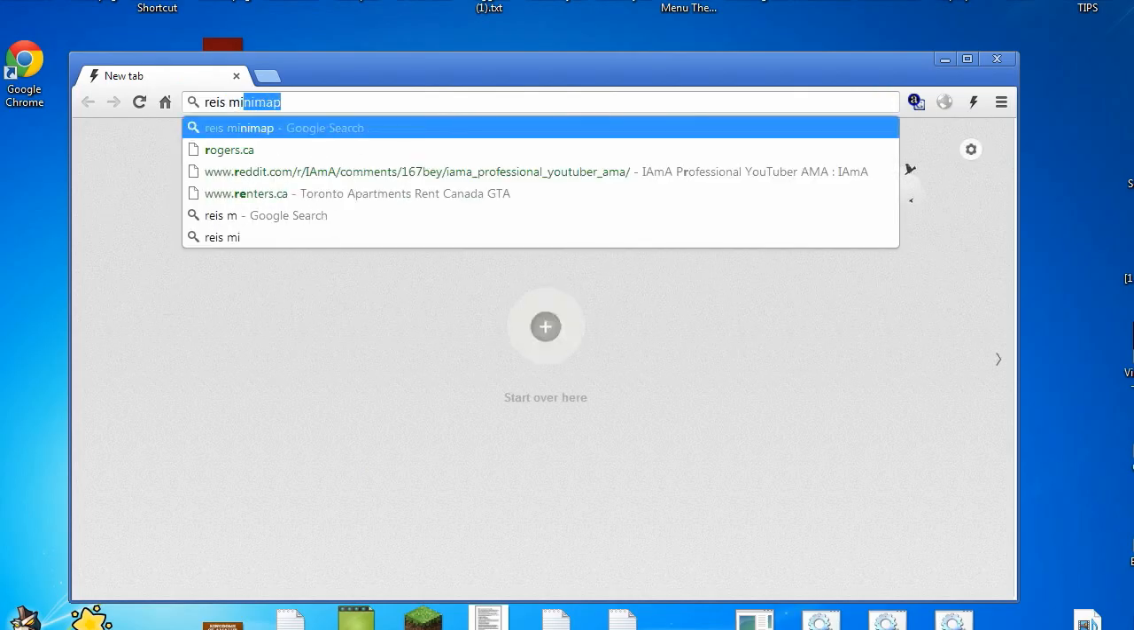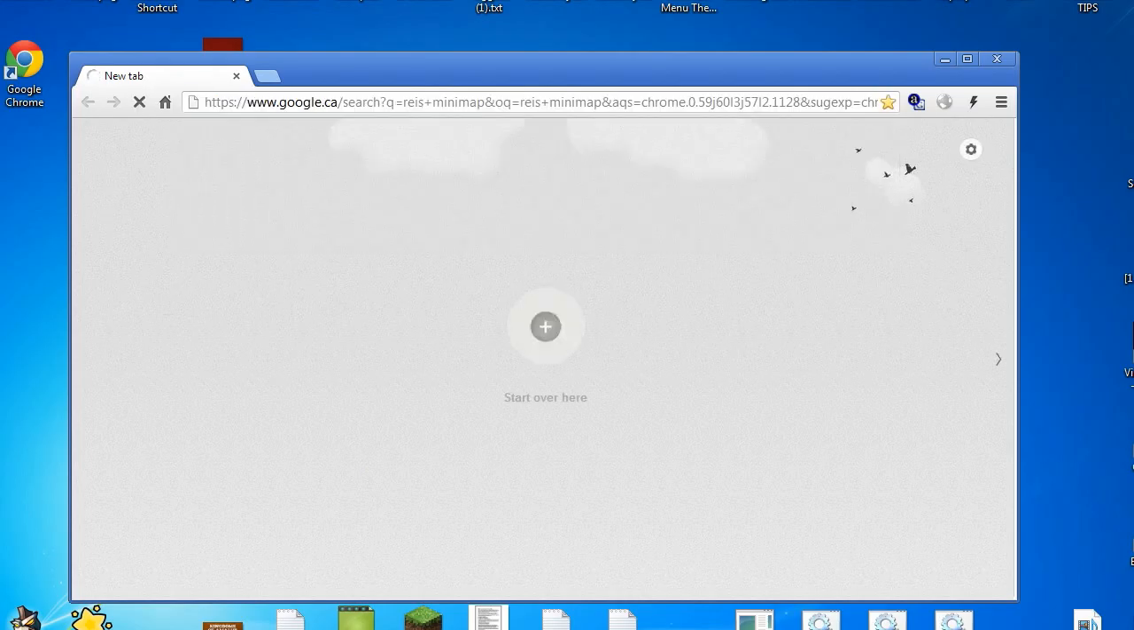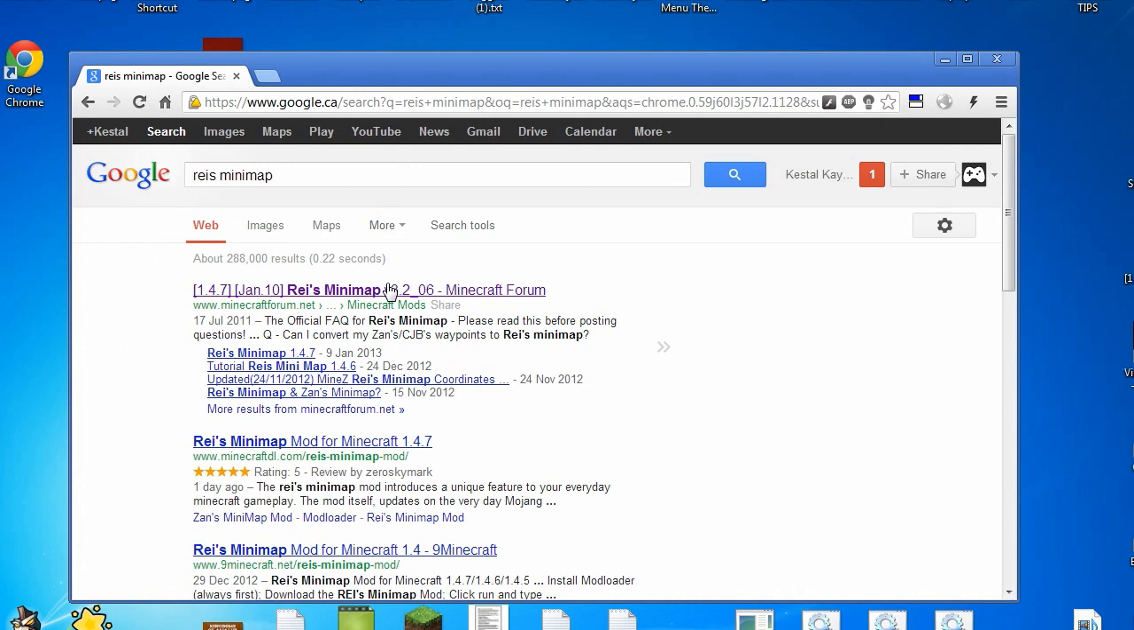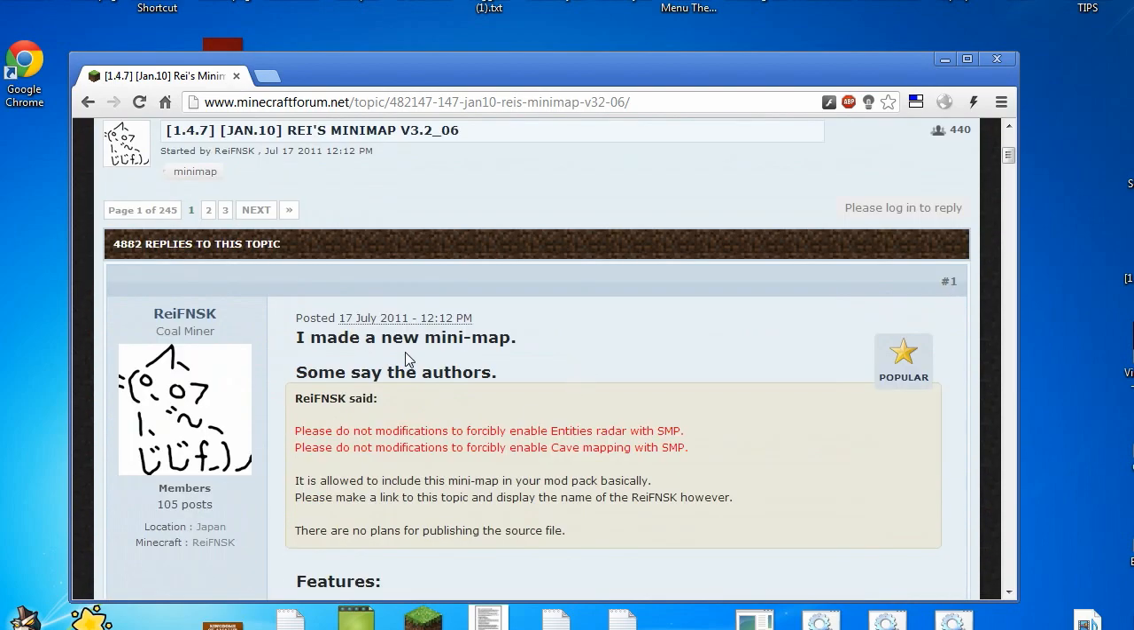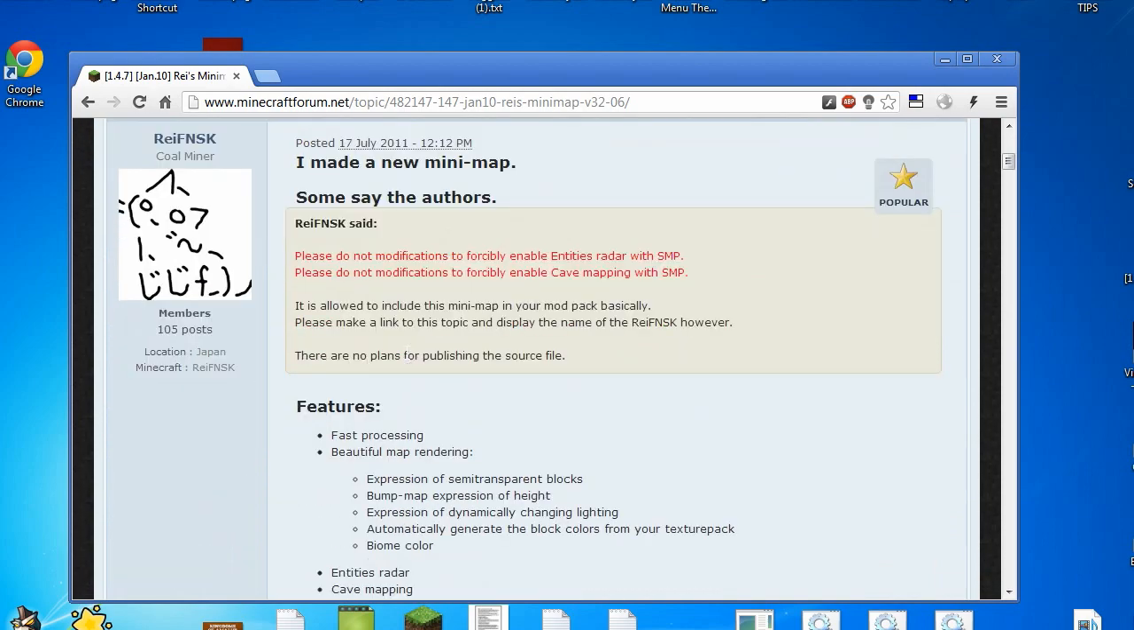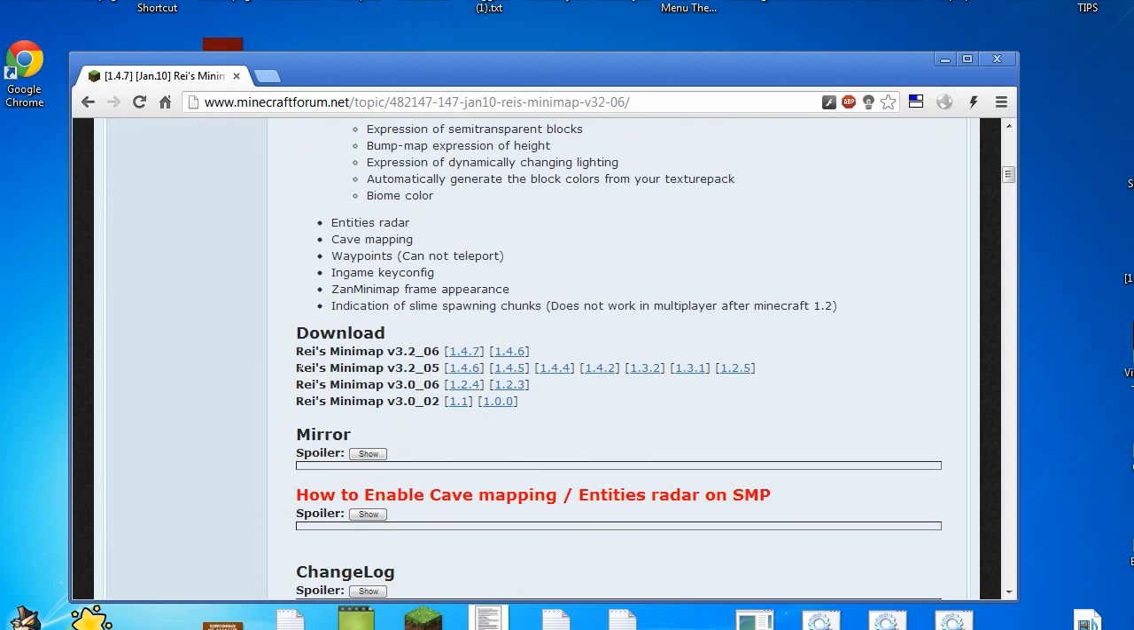Let's download Ray's minimap. Okay, usually you'd want to go to the Minecraft forums section just because I don't really trust many of the other ones. They usually just like to get the next version out as fast as they can, even though the next version's not ready. I prefer minecraftforums.net for this, so do keep that in mind.